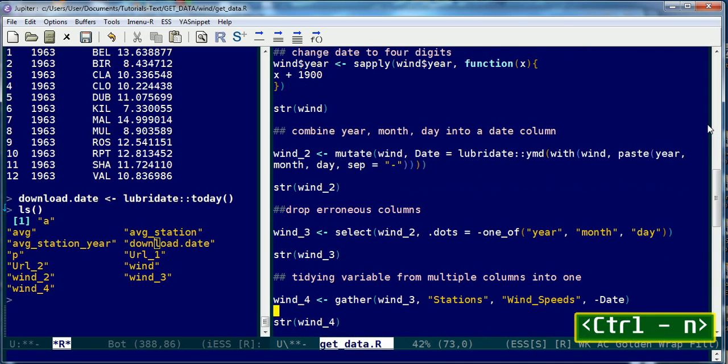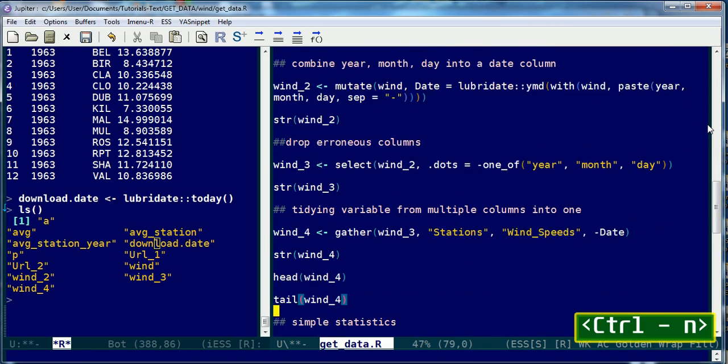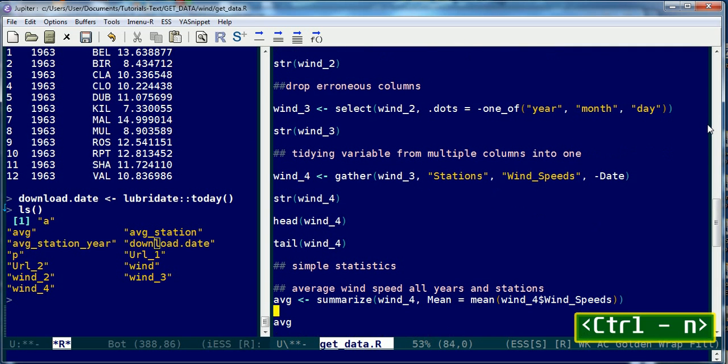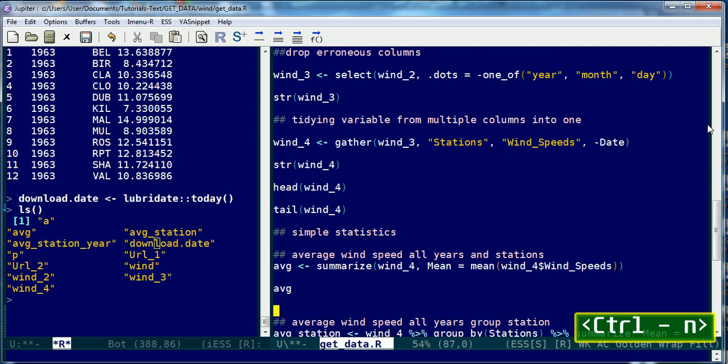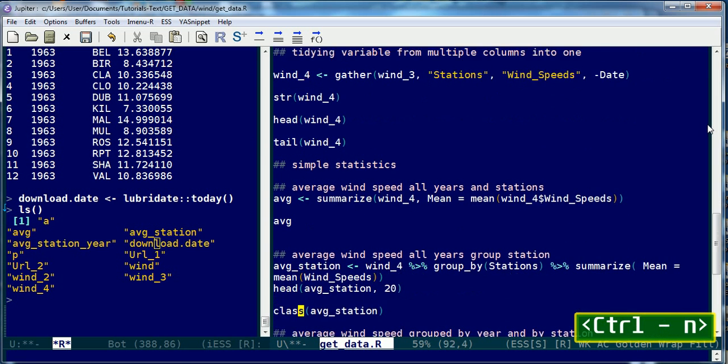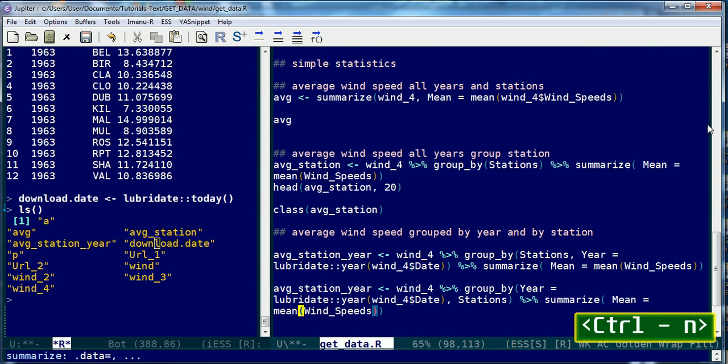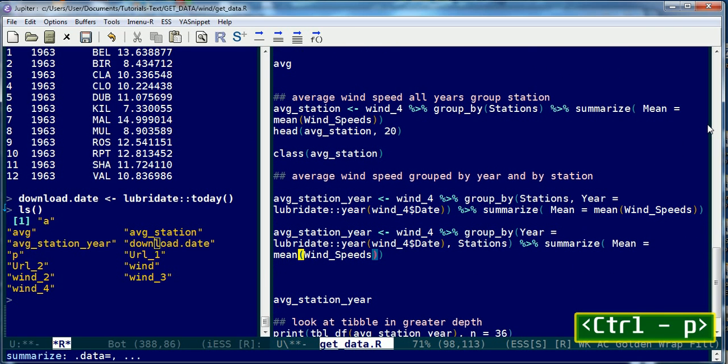We combined the year, month, day into a date column. We dropped erroneous values. We tidied the variables that were spread across multiple columns into one column. And then we ran some simple statistics on the data. We were able to look at the average wind speed across all years and all stations. We were able to look at the average wind speed across all years grouped by station. And we were able to look at the average wind speed grouped by year and grouped by station. And the way that we did that was with the piping operator.